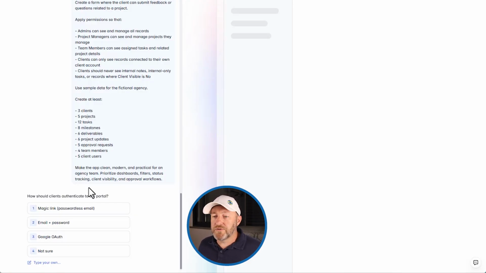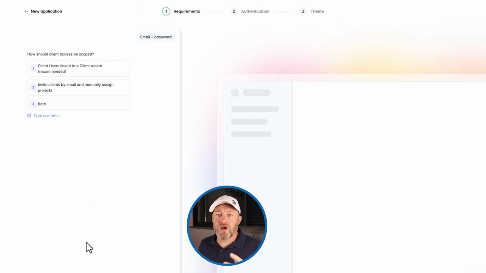So how do we want people to authenticate? Let's say we're good with Google OAuth, or let's do email and password for now. We can always turn on OAuth later. Next, how should client access be scoped? So let's think this through. Client users linked to a client record. This is recommended and probably what we want to do. Otherwise, we can invite clients by email and manually assign projects. No thanks. We're going to do it this way. So client users are linked to a client record.